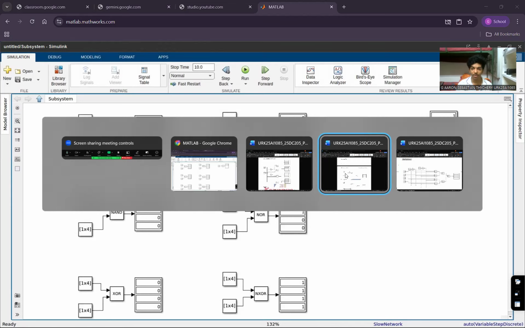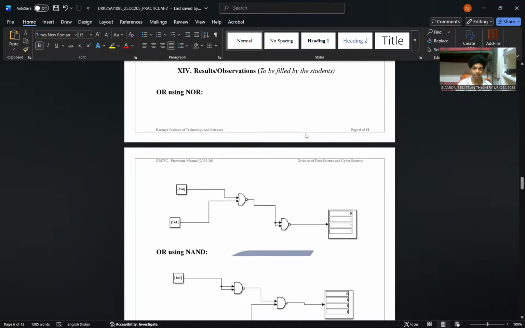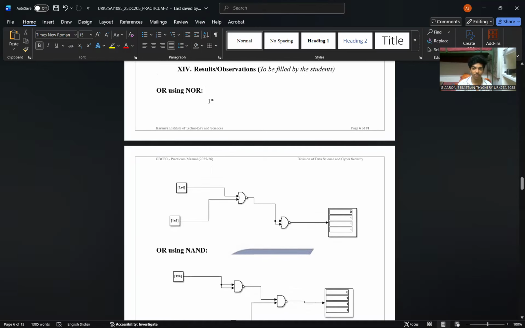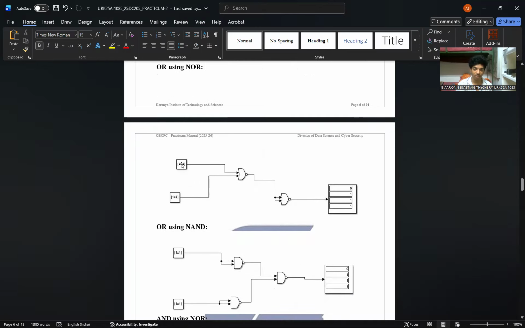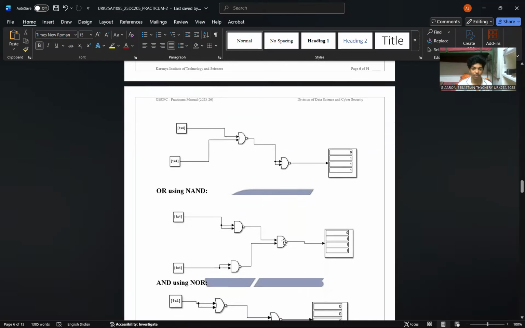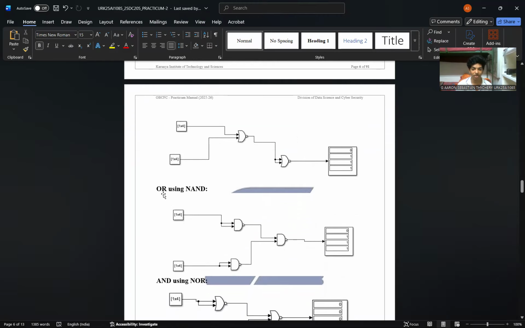That is making of all the gates using universal gates. First one is OR gate using NOR gate. For that, you need to use two constants and two NOR gates. After that, you have to connect it as shown in the diagram and press run and you will get the output like this.